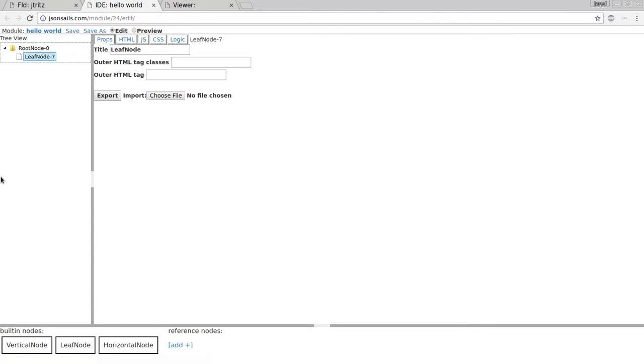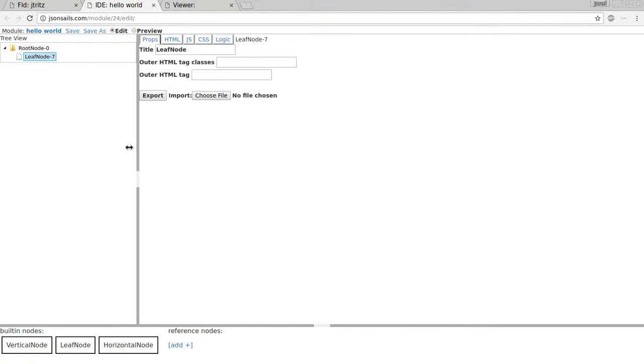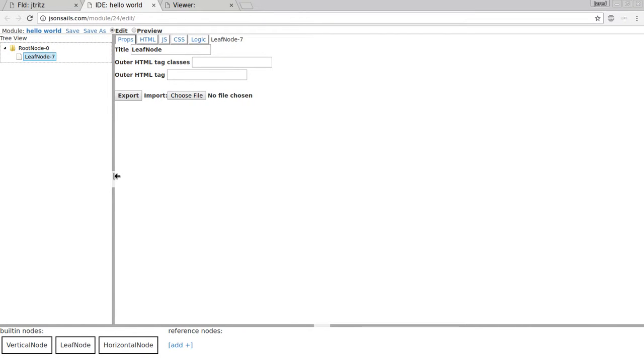Whoops, I didn't mean to close that. I just meant to make it bigger. So this slides it back and forth. This one closes and opens the tree.